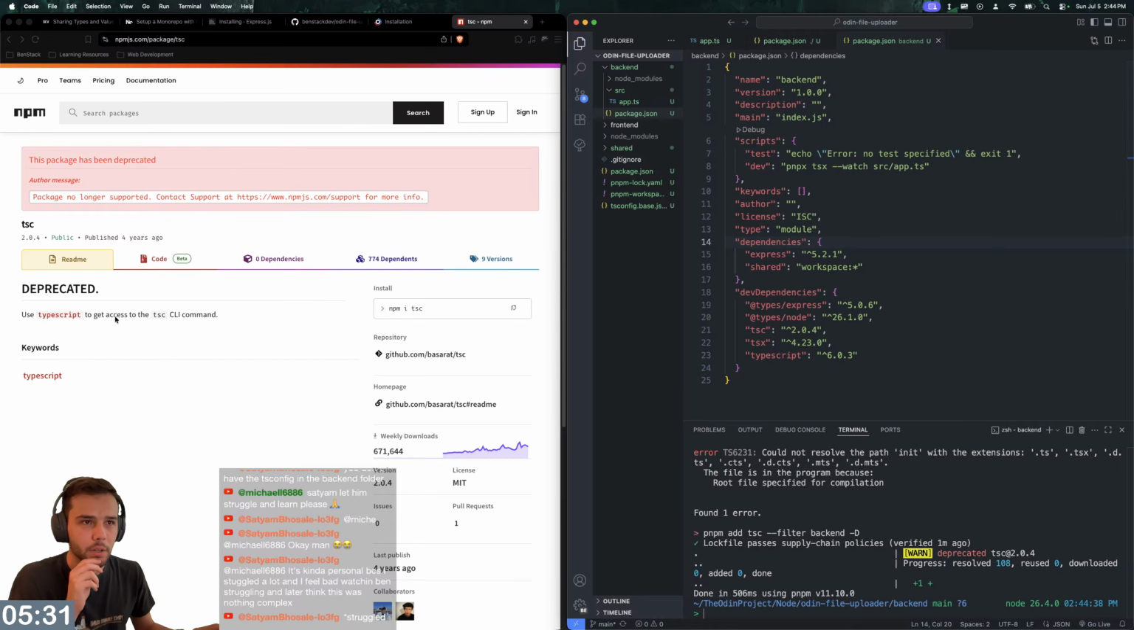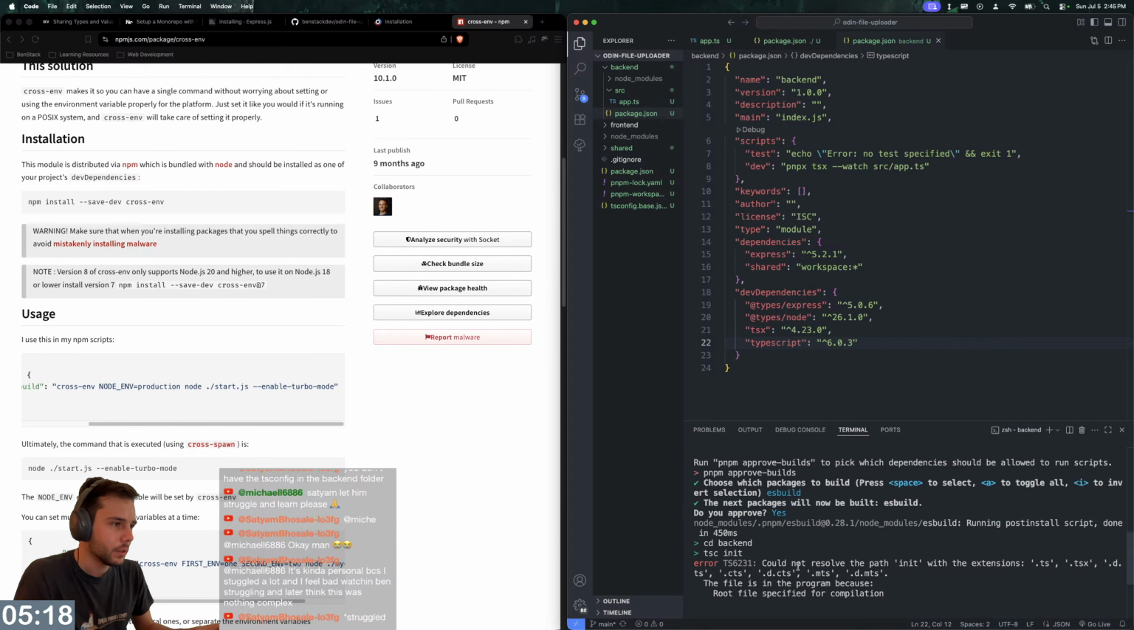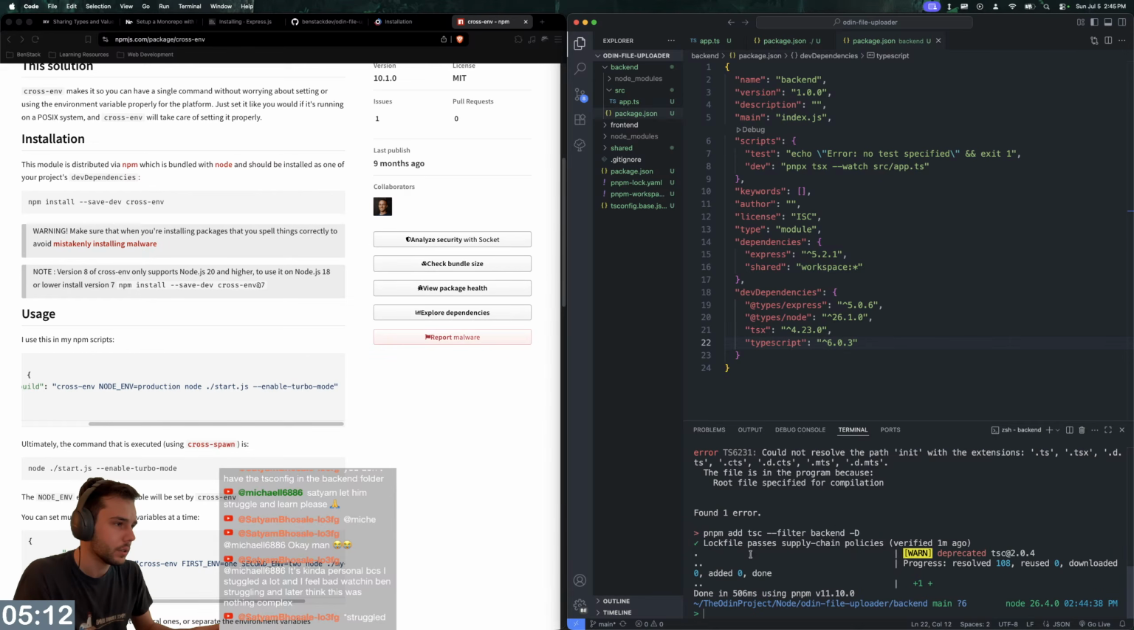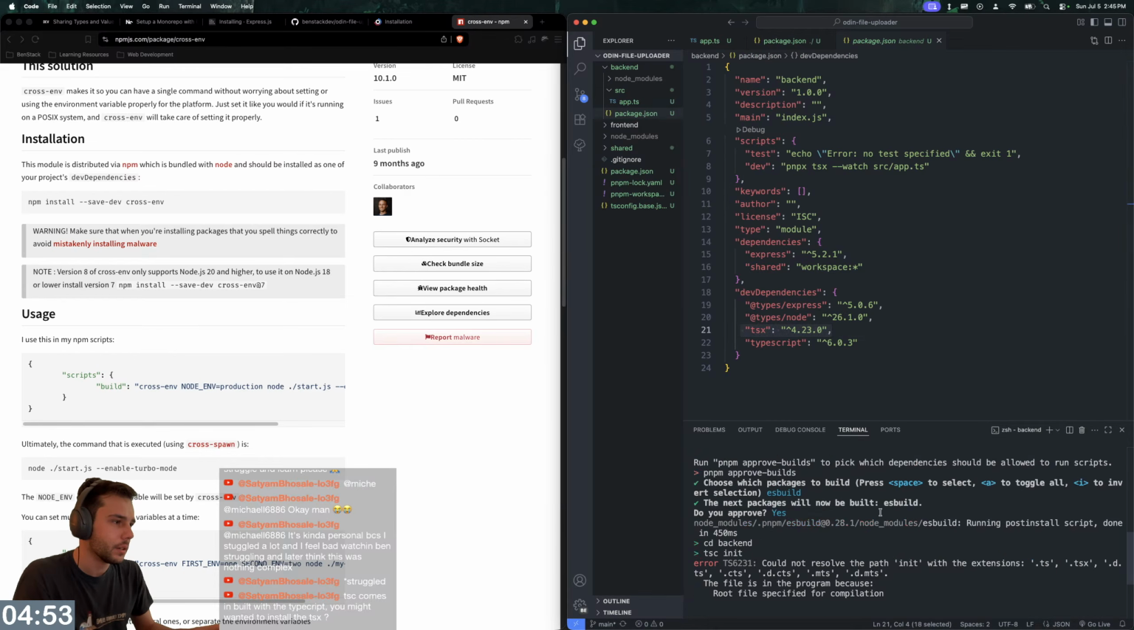Oh, it has been. Oh, but the TypeScript should have given me access to it. So what gives? That's stupid. So TypeScript should have given me access to the TSC command. So what gives here? tsc init. Cannot resolve path init with the extensions. File and program because root file specified for compilation. Do I need to initialize it inside of the backend or something? Install a TSX? I think I installed TSX though. Yeah, I did.